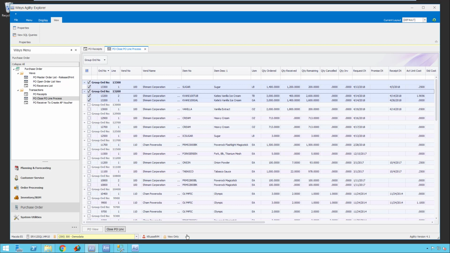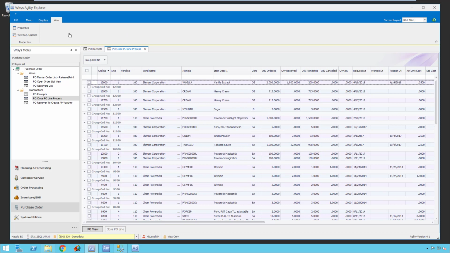So I've checked those boxes here, and I'm going to choose the close PO line. This is a separate application, and so those have now closed. If I refresh that, these are going to come off of my screen because they are no longer available line items to close. They're already done and handled. So I refresh that and those drop off.